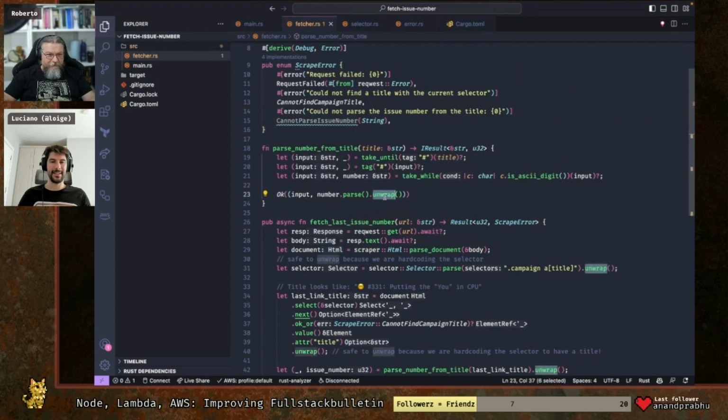Okay, so here, how do we do this? Because here we are unwrapping. If we don't unwrap and we put a question mark, what is happening? But well, to be honest.